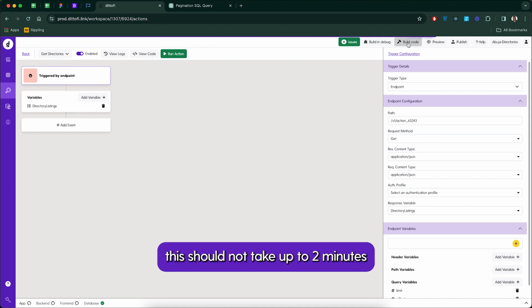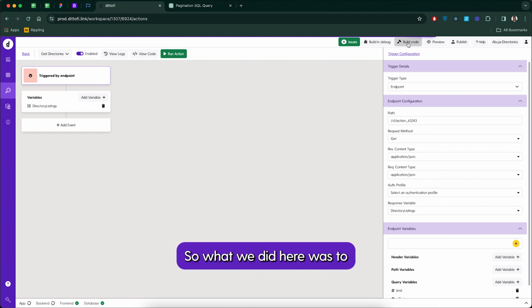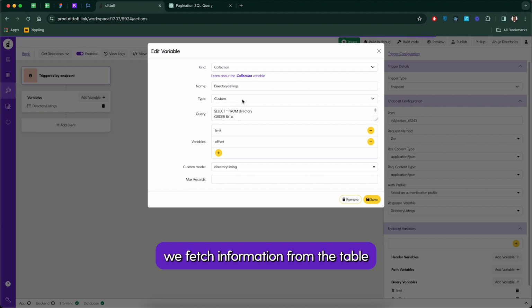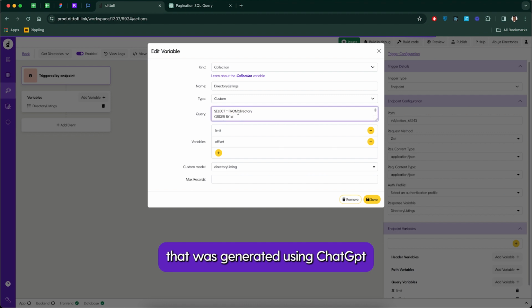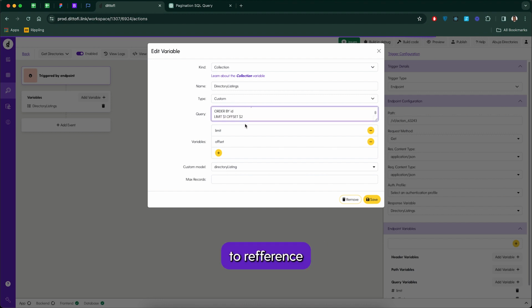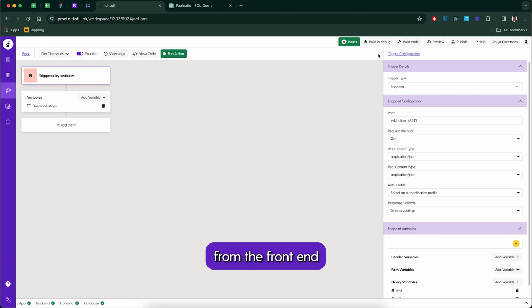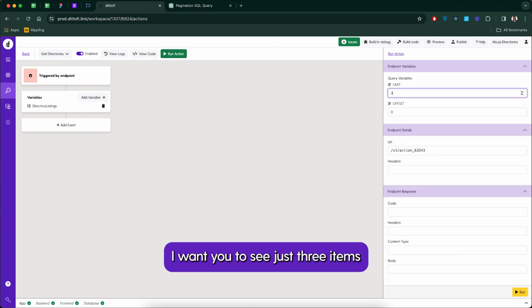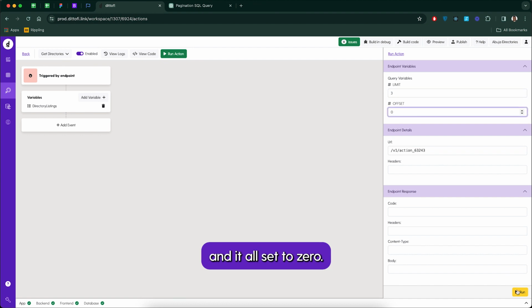This shouldn't take up to 2 minutes. So what we did here was change the way we fetch information from the table. We're using a custom query, and the query was generated using ChatGPT. Then we use variables to reference the limit and offset, which are going to be received from the front end. So we're going to test the code. Let's say we want to receive just 3 items and the offset is 0.